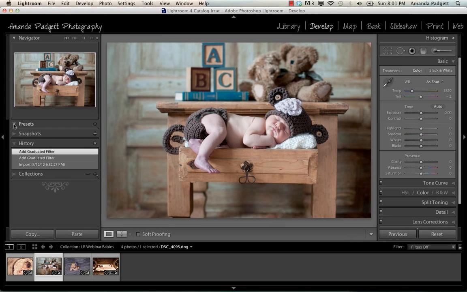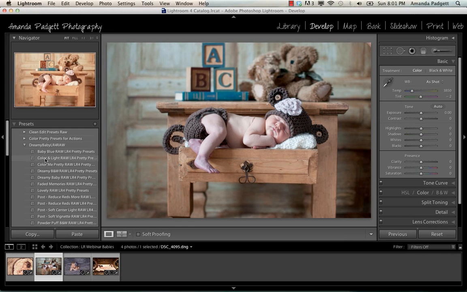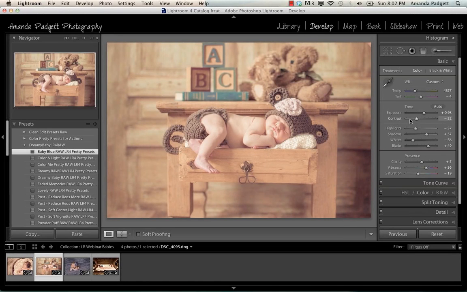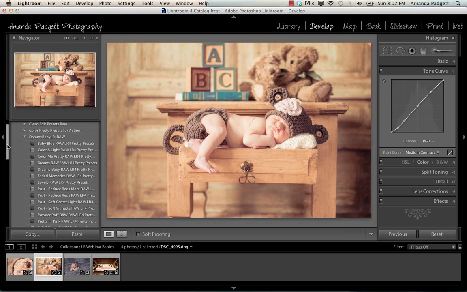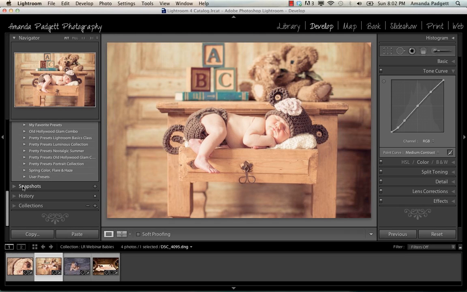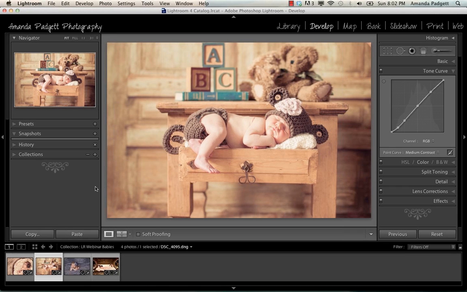So now let's do a snapshot. Let's do baby blue. There's baby blue. And I'm going to up the contrast a little bit. There we go. I love that. I think it's so sweet, and I'd have to crop it a little bit, but let's do a snapshot. Scroll down and see where it says snapshots. We've got collections, then history, then snapshots. Just click on the plus sign. That's all you need to do.